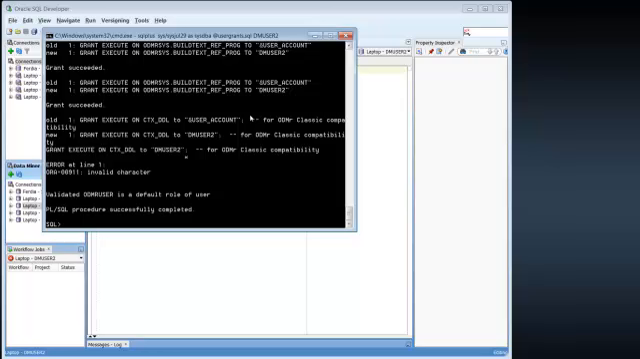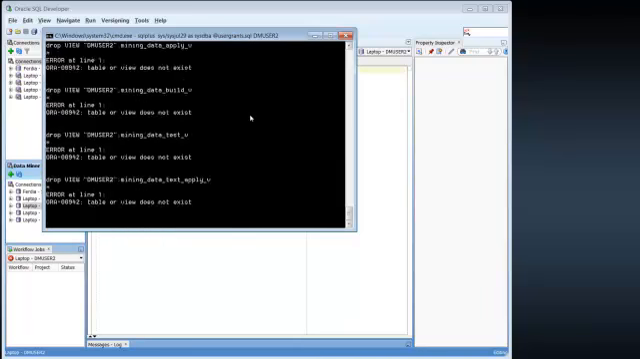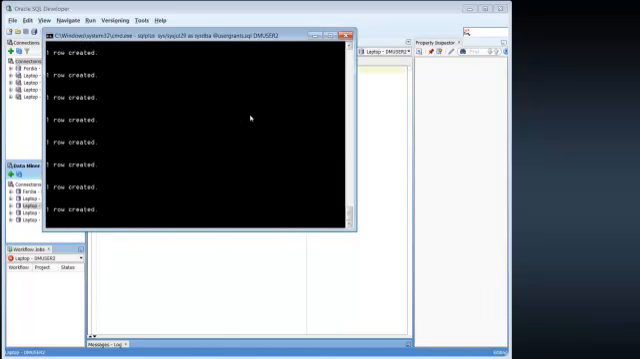All done. So the next thing we need to run is our set up of the demo data. And we're all done.